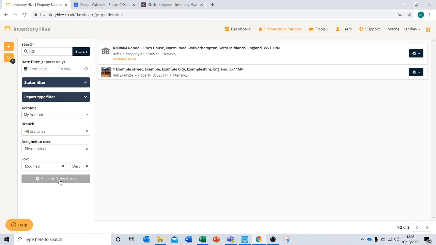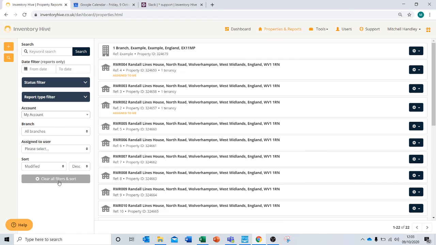So just make sure you clear all your filters and sorts by ticking that button here, and it will list out all of your properties again. So a key tip, make sure you clear all your filters and sort to make sure all your properties are showing.